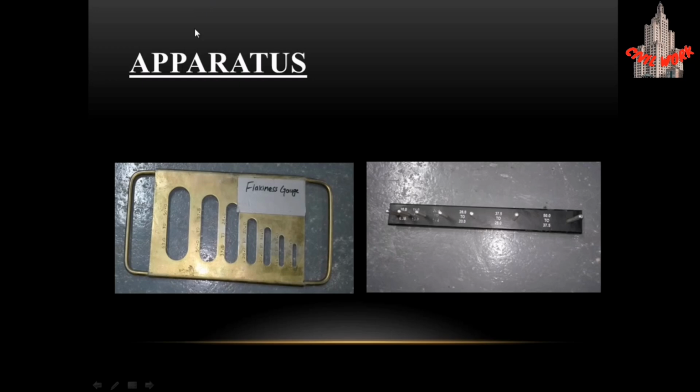Coming towards the apparatus, we have the flakiness gauge, which can be seen in this figure, and then we have the elongation gauge. One thing is that we have to test the elongated aggregate particles in their maximum length. Then we have to check their elongation in this apparatus.